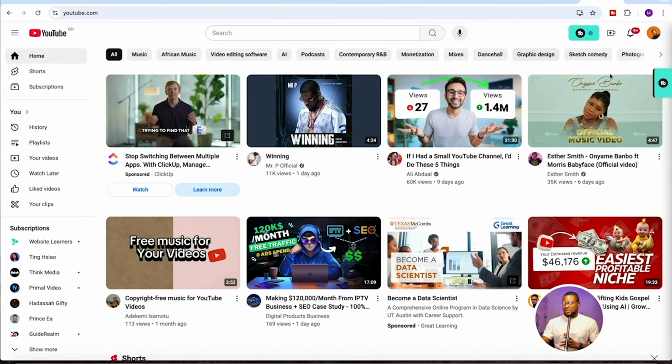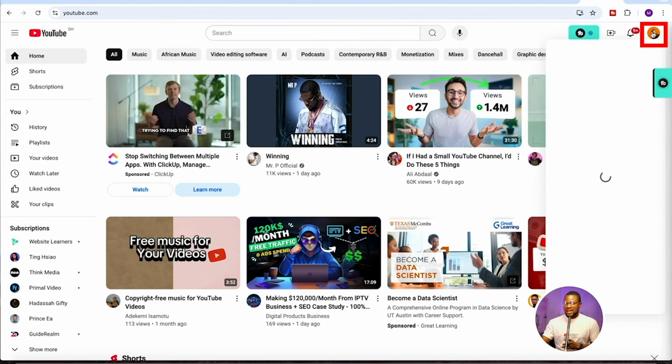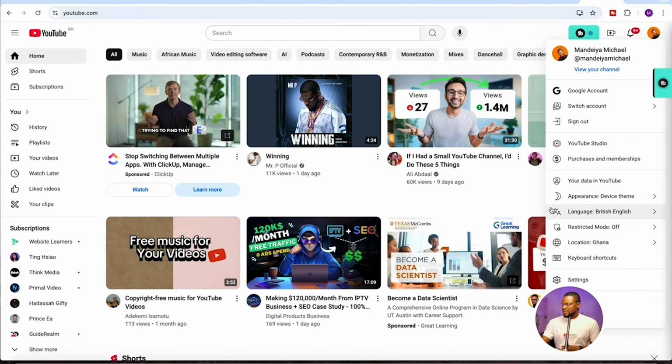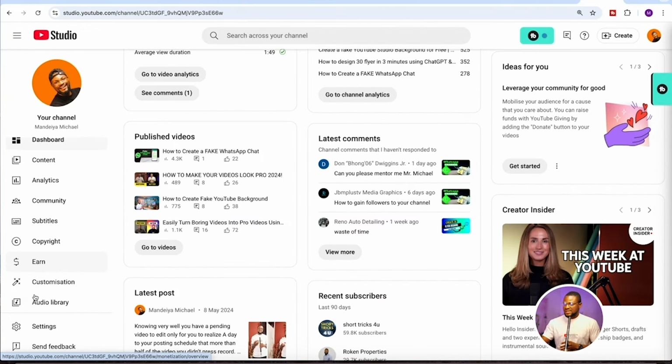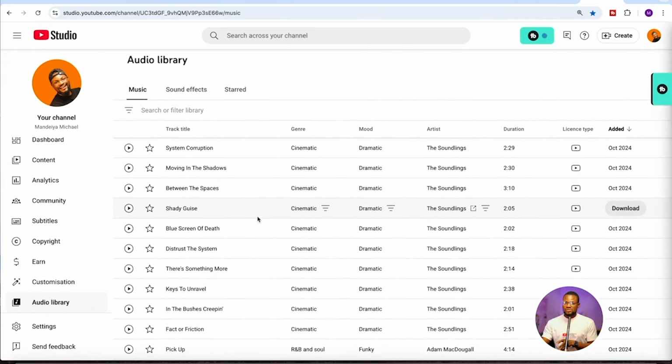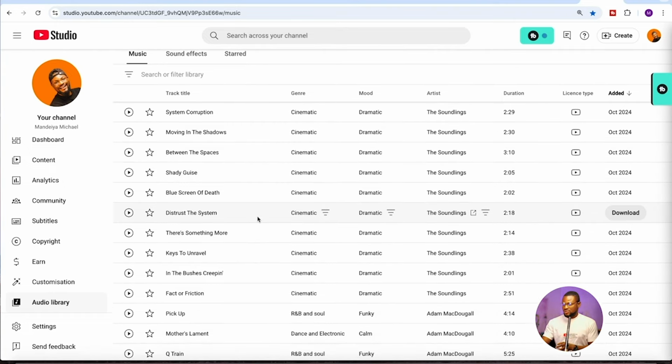YouTube has an audio library that contains a wide range of free sounds and music for your content creation. To access the audio library, you just have to come to YouTube and click on your channel avatar. Then you scroll to YouTube Studio. So you click on it. Once it opens, you come to this side of your Creator Studio and click on Audio Library. And there you have a collection of songs to download for your YouTube videos.